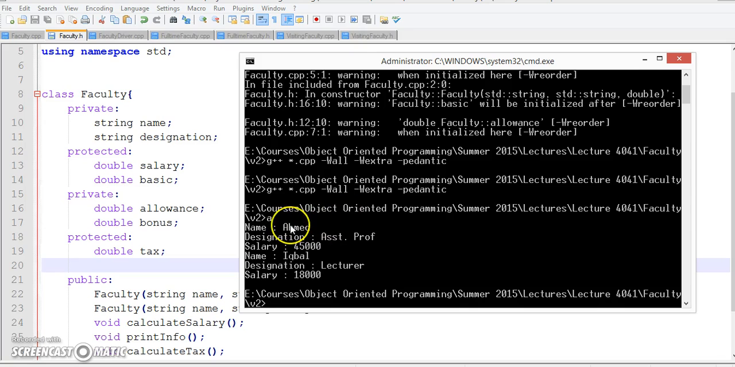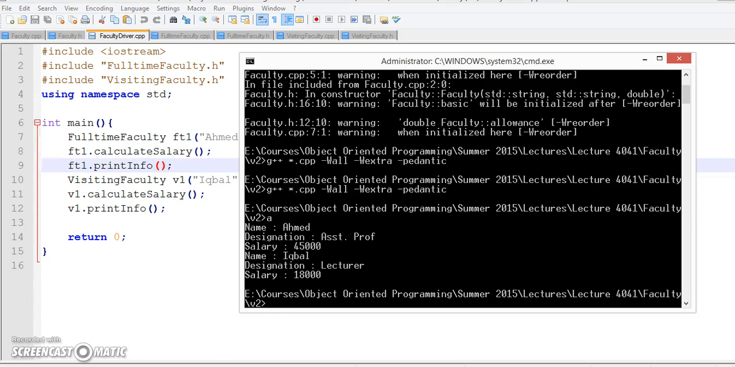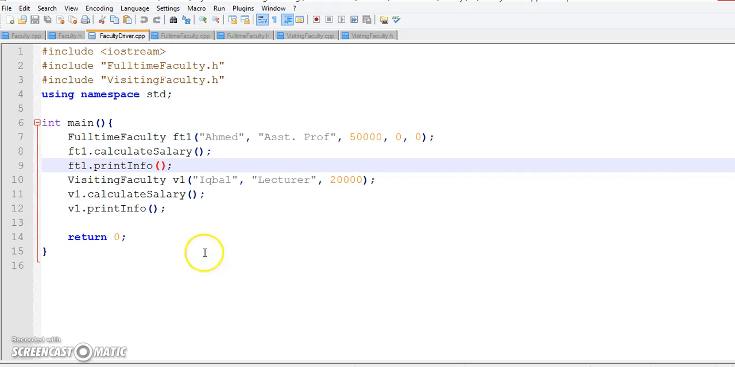So we had two instances. One was the full-time faculty, which was Ahmed, and 45,000 is the salary, and Iqbal was the visiting faculty member, and who was a lecturer, and the salary is there. So this code works like, let's look at the driver file again. So this is the driver file, and the output is perfect.